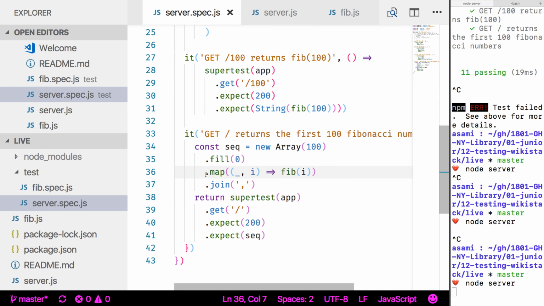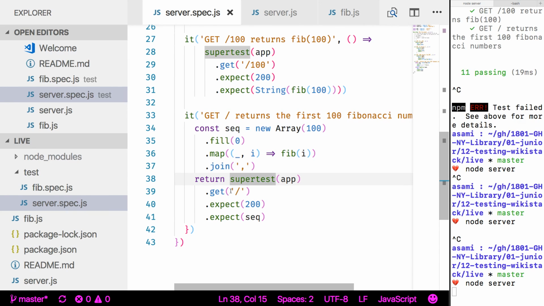And then I'm going to map over every element. I'm going to ignore the value, which I know is just 0. But I'm going to take the index and map it to the Fibonacci function at that index. So that returns an array of the first 100 Fibonacci numbers. And then I join that with commas to get the string. And then I'm going to test that when I get the root of my server, it returns 200 with that body.